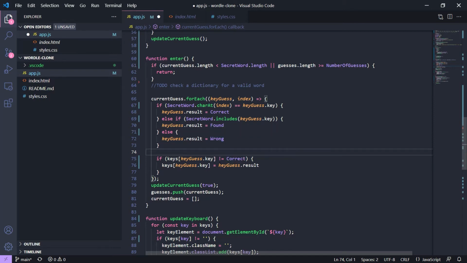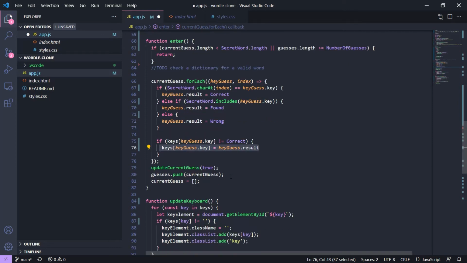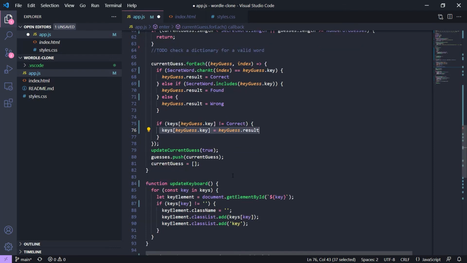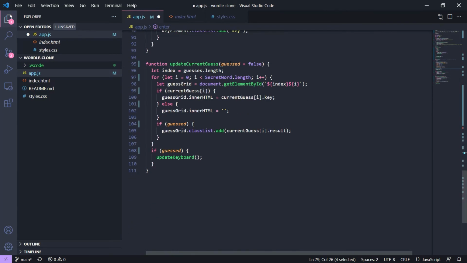I then check if the keyboard letter in our dictionary is already correct. Otherwise, I set the keyboard's letters state to match the result. Since if a keyboard letter was already correct, we don't want it to change. Then I call UpdateCurrentGuess again, but this time I pass true to the function. When the UpdateCurrentGuess function has the guess parameter set to true, it will also add the result to the class list for that letter, and then at the end, it will call the UpdateKeyboard function.